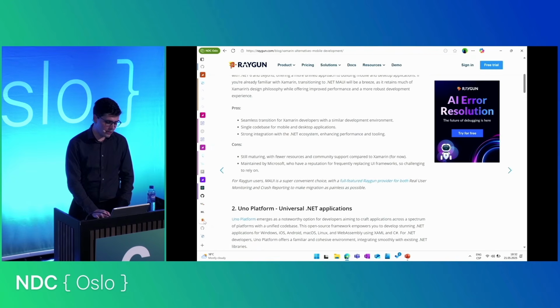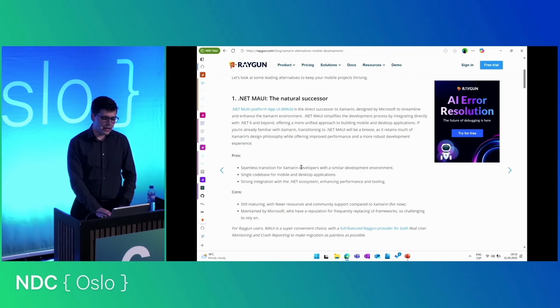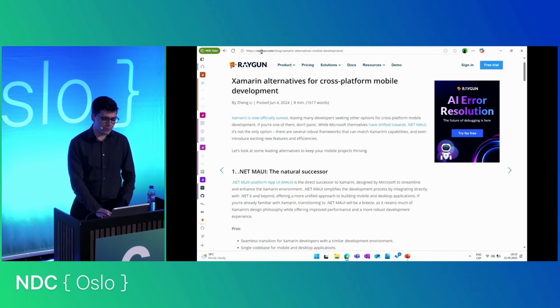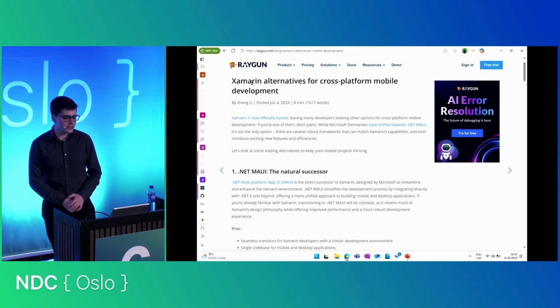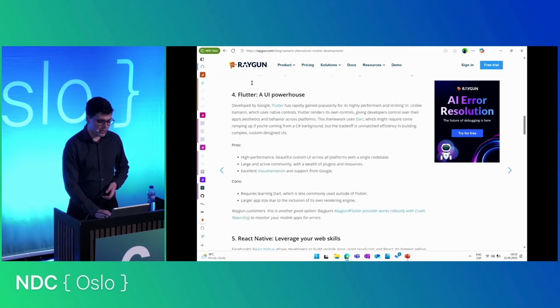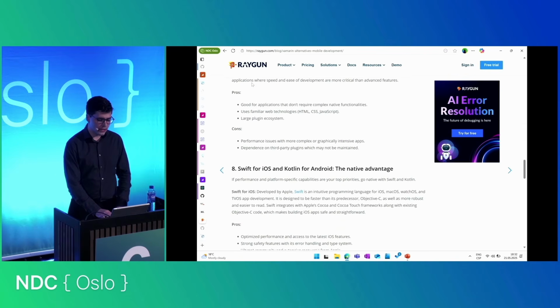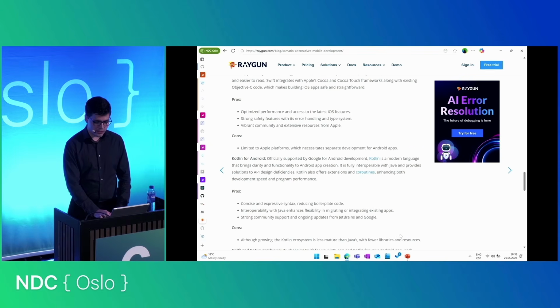And one of the last articles which I based my presentation upon is from my friends at Reagan, because they made quite a comprehensive article about the Xamarin alternatives and about the migration and modernization from Xamarin apps, and you can see all of the options, even the options which I didn't mention, compared against each other.